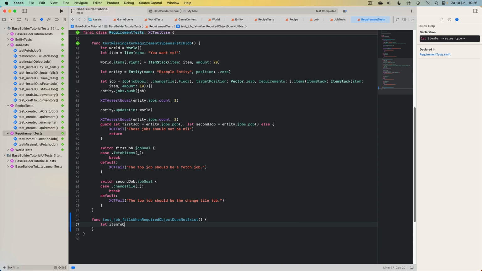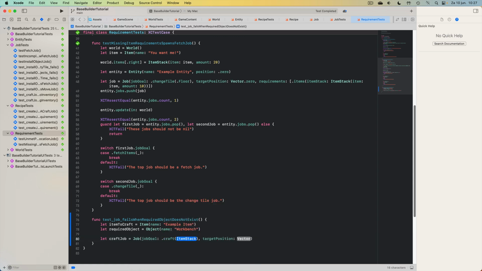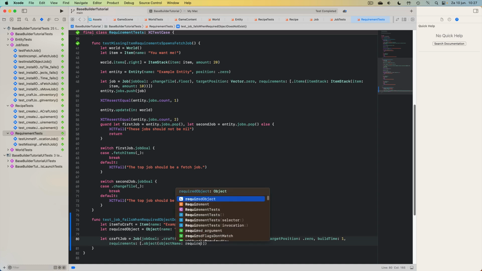Let's create an item to craft. And let's create an object. This will be a workbench. And let's create a craft job. We've got craft as the job goal. This creates a new item stack of item to craft, and we will get 2. We do this at position 0. We'll have a build time of 1, and we'll have a requirement. We will have an object requirement, and the object name will be our required object of name.